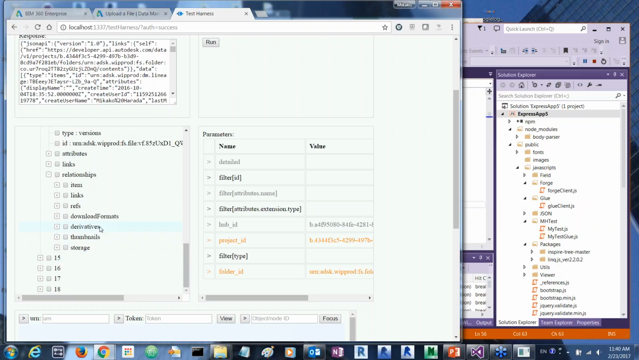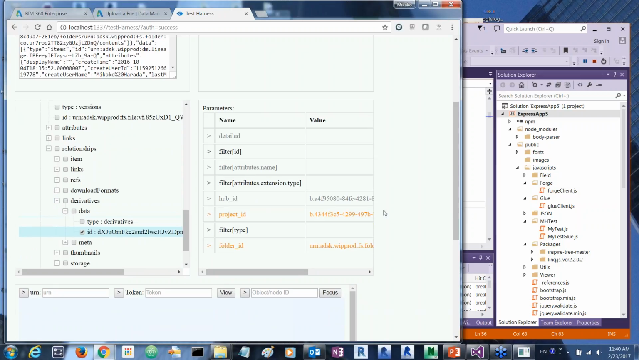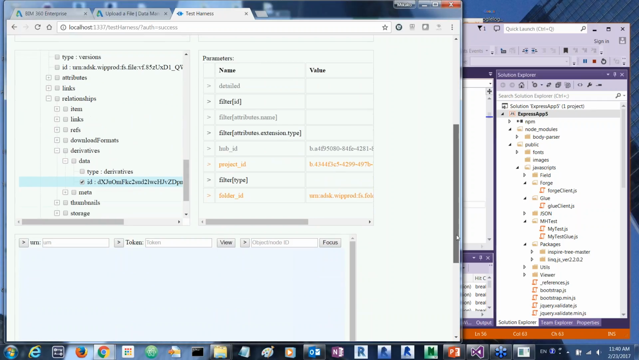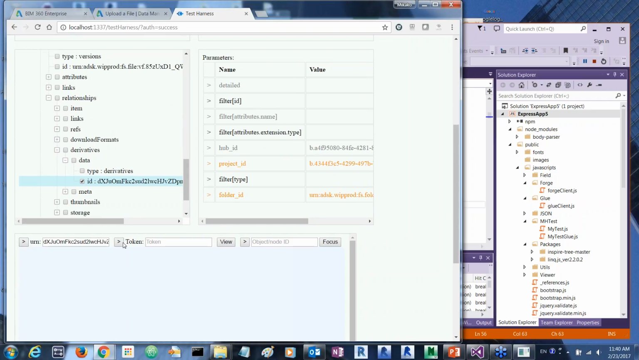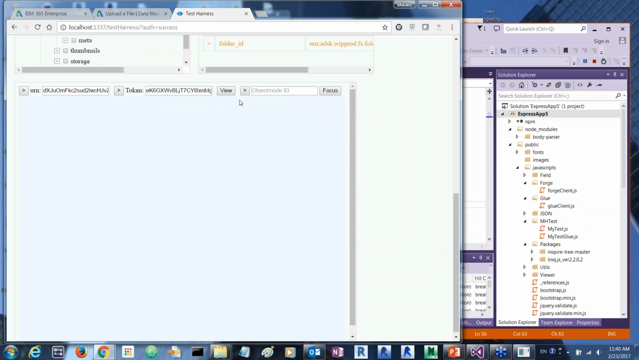So for instance, if you want to have these derivatives, which is actually the data for viewing, then you can use these derivative IDs. So let's say you have a derivative URL here and give a token, and then I have this little viewer here.